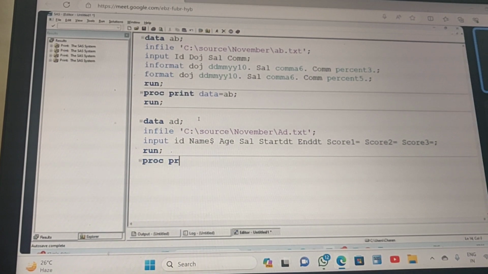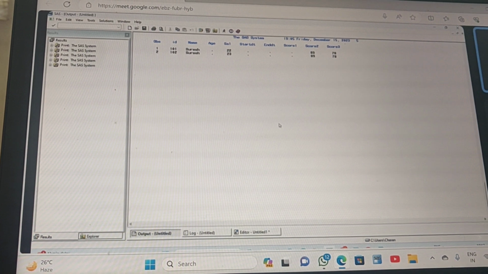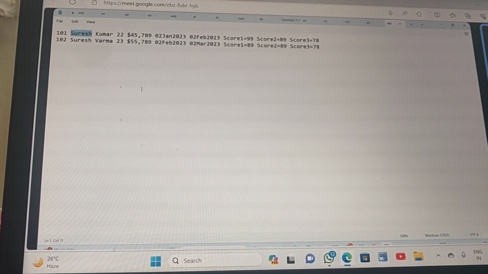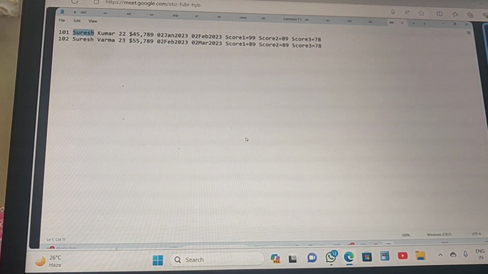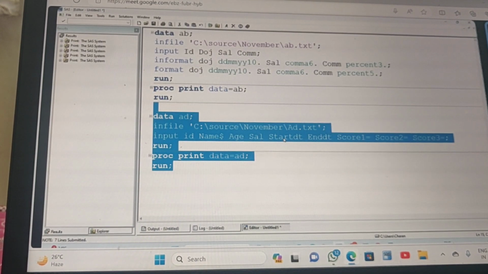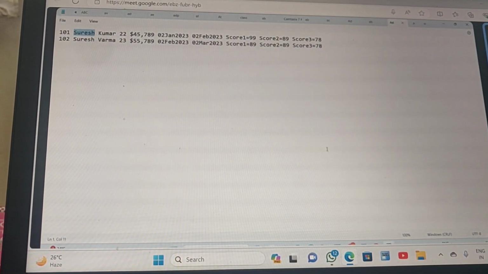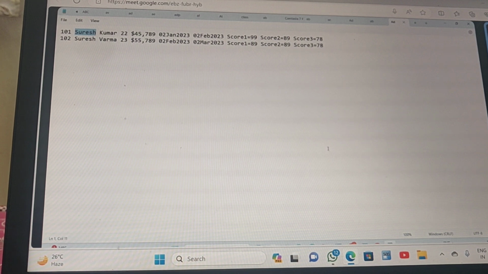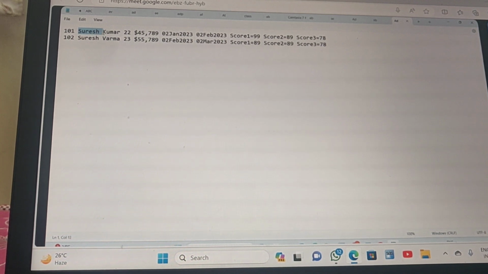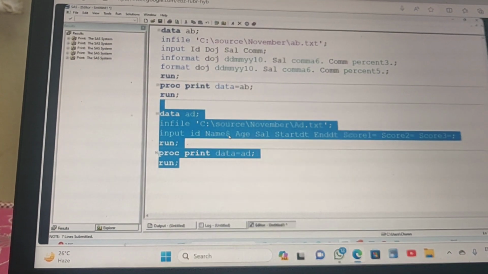I am printing this one. When I submit this, it displays the values. So in name we have printed only Suresh, but the name value is Suresh Kumar, Suresh Varma. I want to display under name Suresh Kumar, Suresh Varma. How can we do that? With the dot. So is the exact width required for Suresh Kumar, or can we mention an average width also? Exact width. This is the exact width, 12. So here I am giving 12 only.